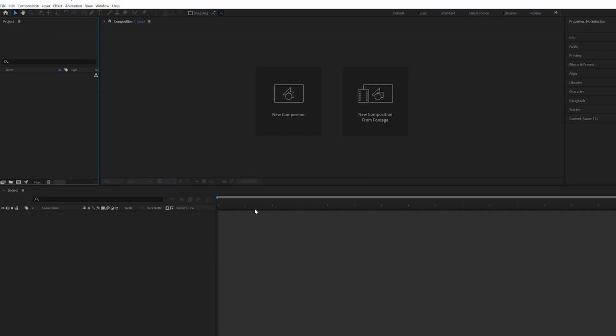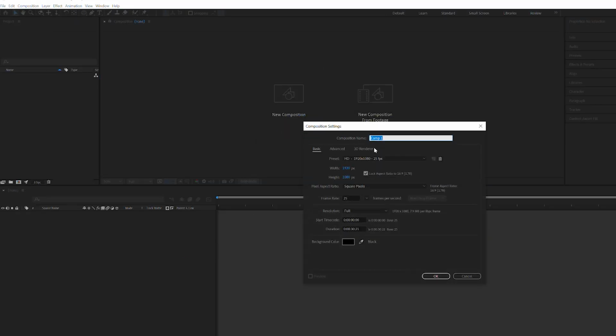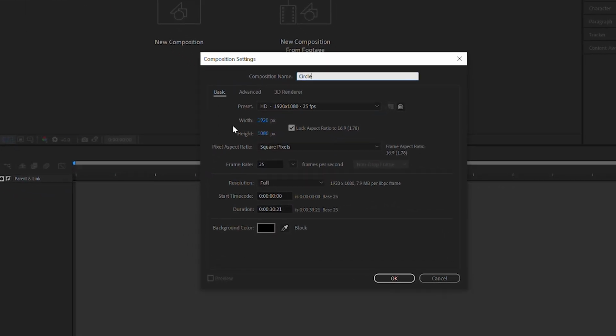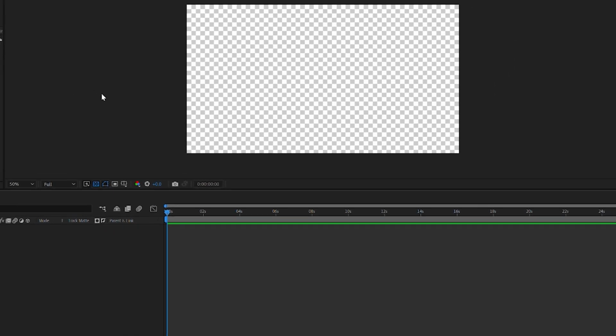Great, so to begin, once you've got After Effects open, just click New Composition. And in here we can just call it Circle and make sure this is all set, 1920 by 1080, duration is fine. Great, okay, so we've got a composition.